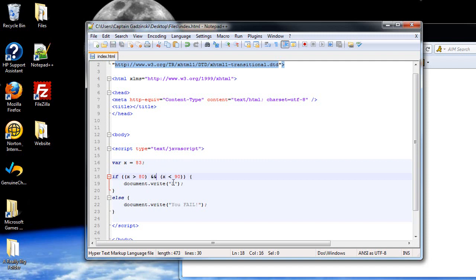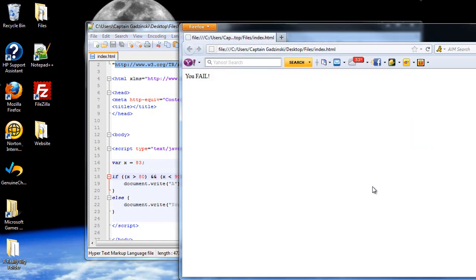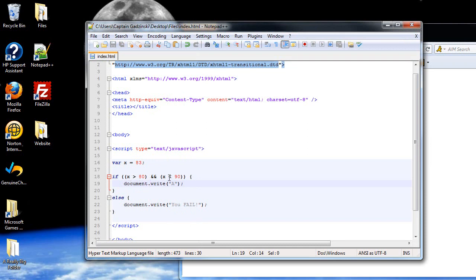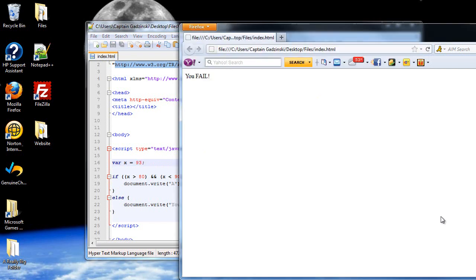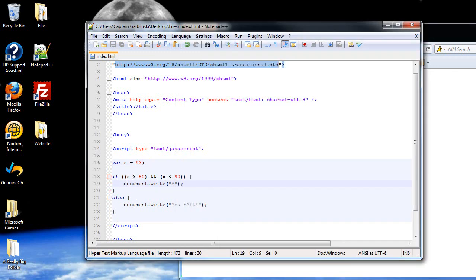So I click save, and I probably want that to be a B, but whatever. I refresh the page, and now it's an A. It made sure both these were true. So if I make this, let's say 93, I'll click save. Now it doesn't work, and it actually went to the else statement. The reason why it didn't work is because even though it's greater than 80, it's also not less than 90.